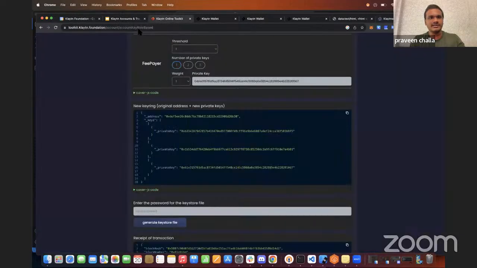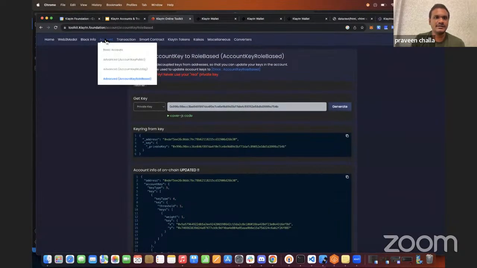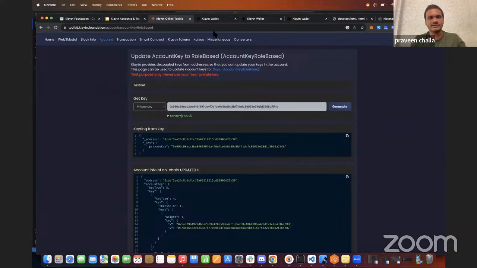Okay, so I think we have covered the account legacy, the account key public, multi-sig and role-based, and we have tried different types of transactions with these types of keys. And now we'll see a few other use cases and a few other applications.